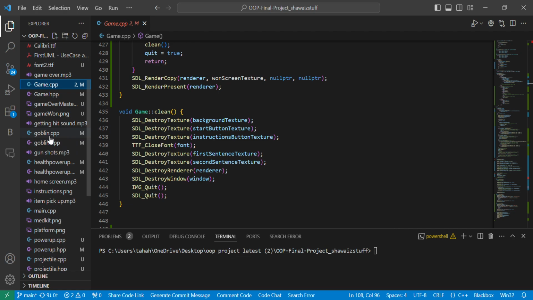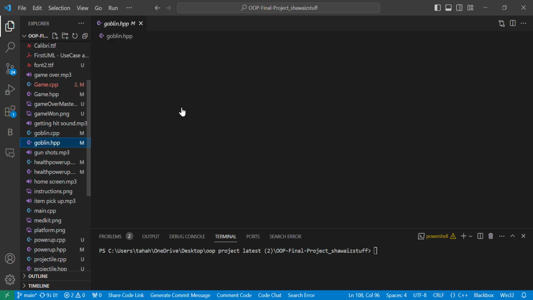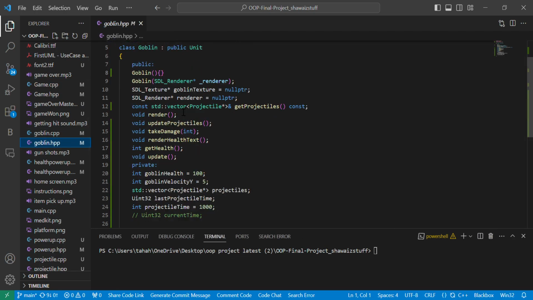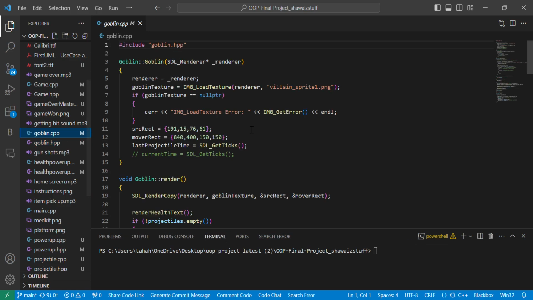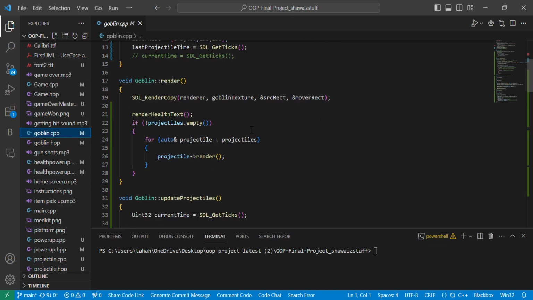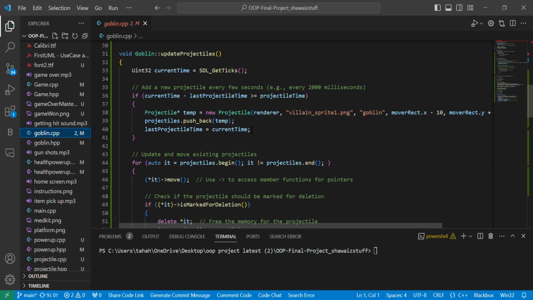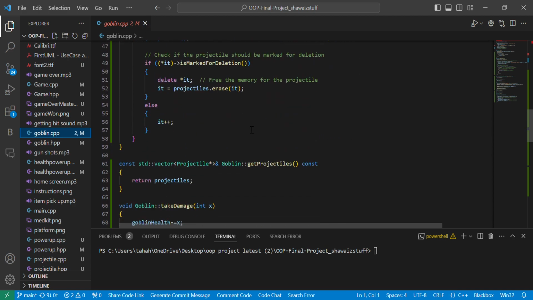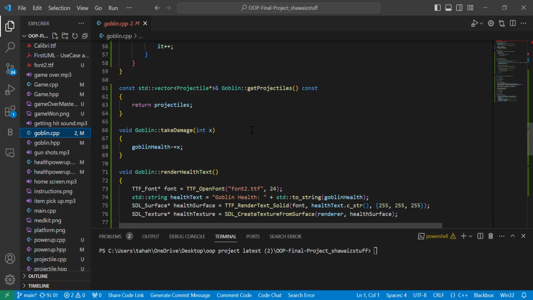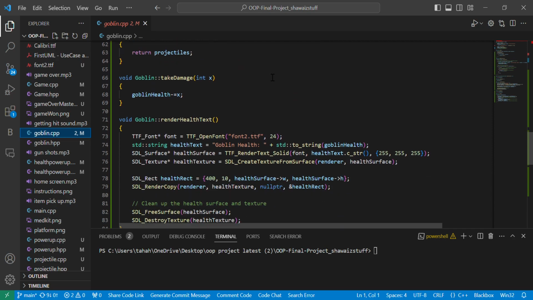In our goblin.hpp over here, we are basically generating our first villain, which is the Green Goblin. Over here, we have initialized its health to 100 and we set its velocity to 5. As he is shooting projectiles, we consider that projectile to be a vector over here. In goblin.cpp, we are just rendering it. We are making its movement. We are updating its projectiles for when it reaches the end of the screen. We have also made functions like taking damage, etc.